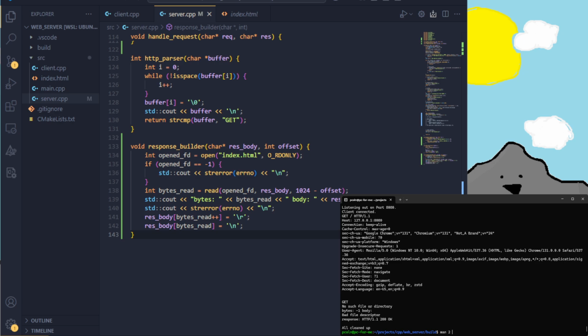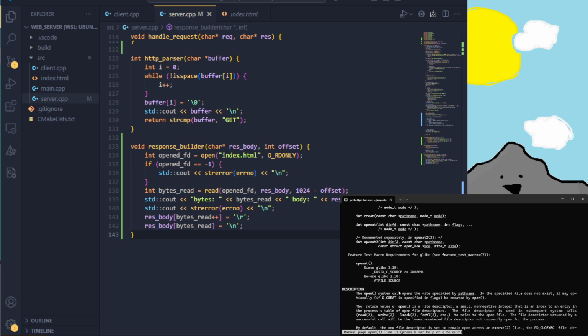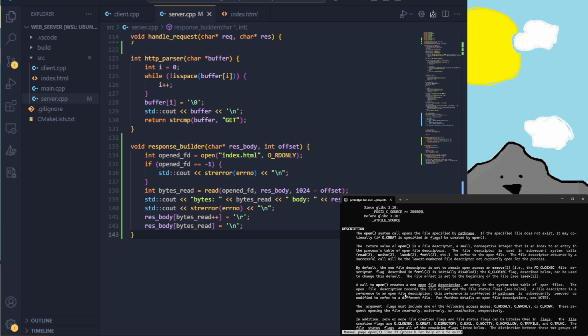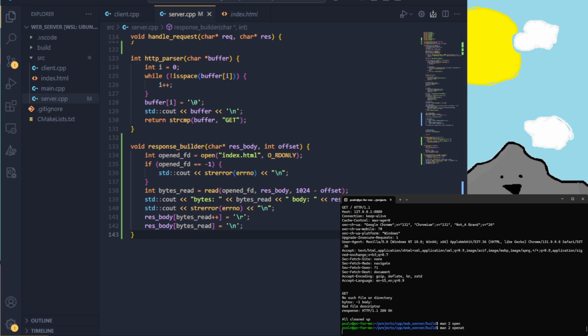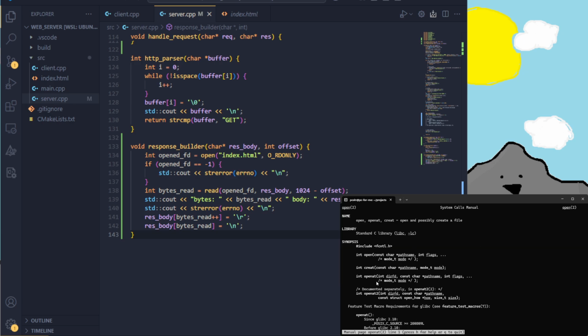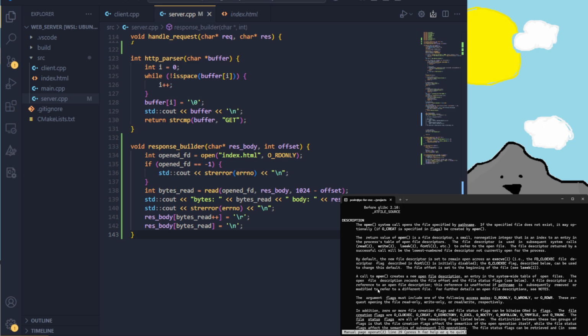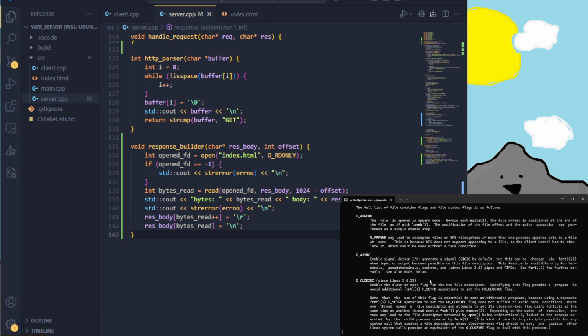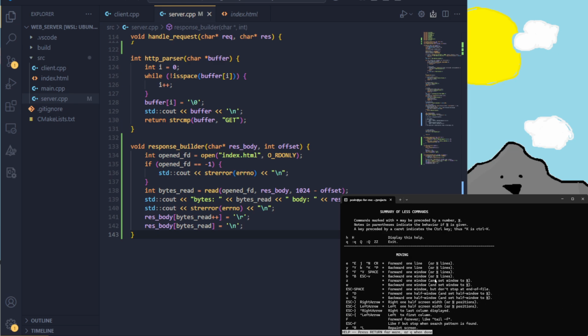So, path name flag. What was the open at look like? Let me try that. At. Okay, these are all the same. I think.